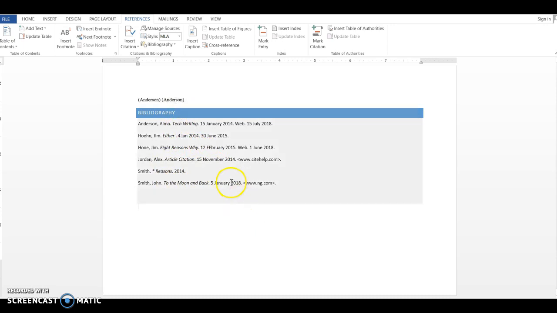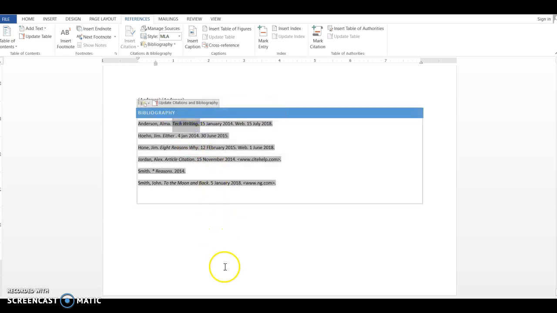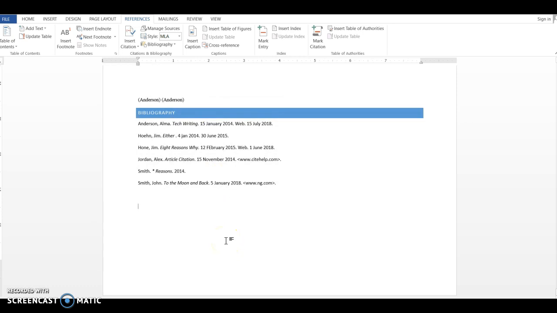When I put in the web page title, it formats as the website. This is the 7th edition of Microsoft Word, so it is not updated to reflect the changes made in MLA 8th edition. But even in the 7th edition, the title of the web page goes in quotation marks and the website would be italicized, but you can see here that the web page title is actually italicized instead of in quotation marks.